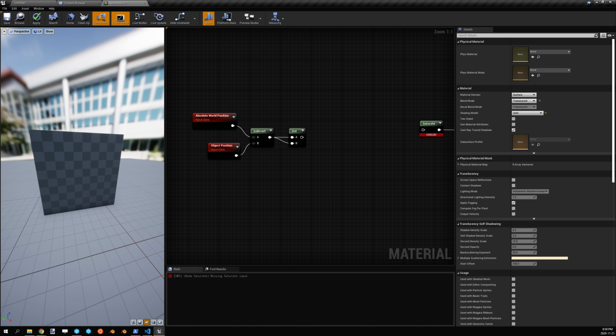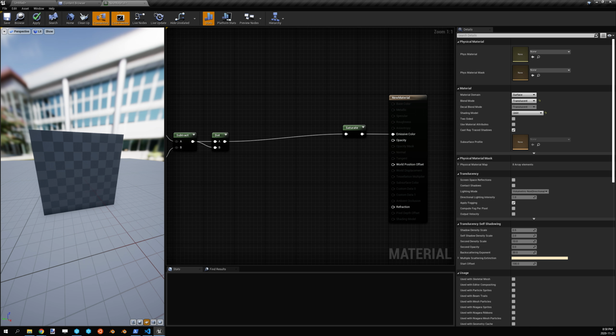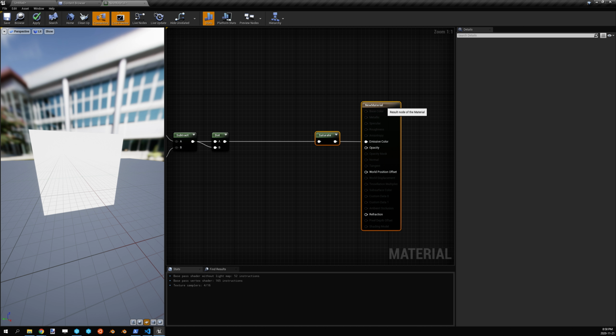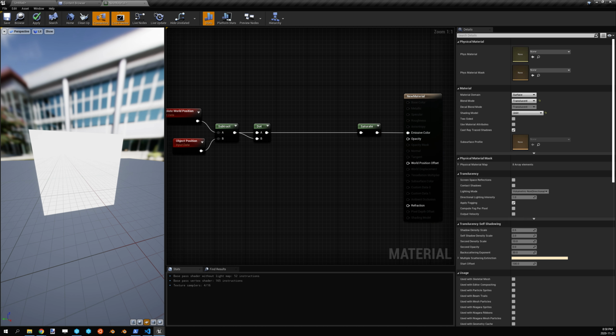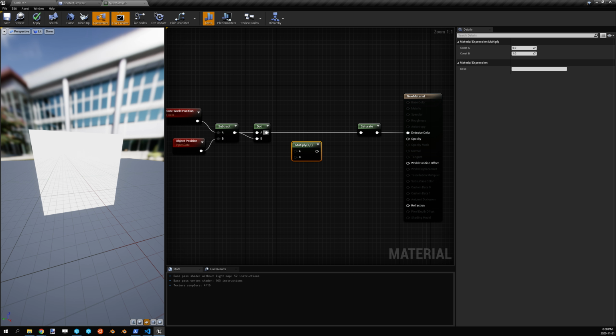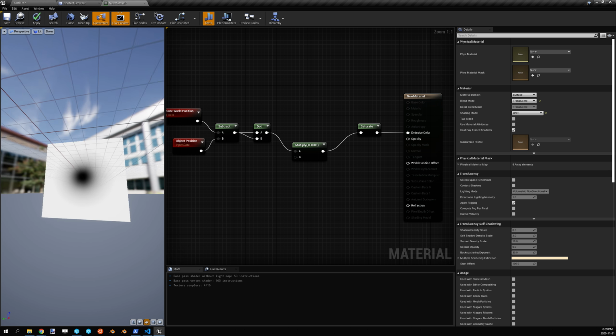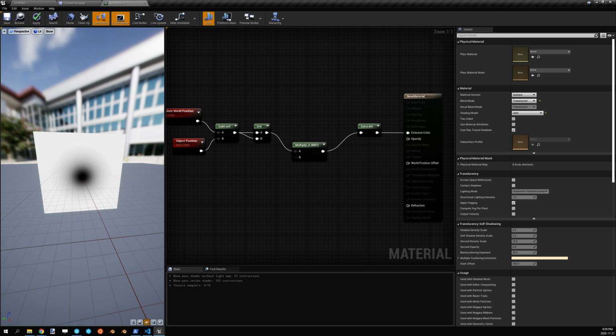And what we can do is, if I plug this directly in to saturate, here, I'll move this over. It's just pure white. But actually, if we multiply this to reduce it by, let's say, that much, we can see a sphere mask here. I'll get rid of this grid as well.